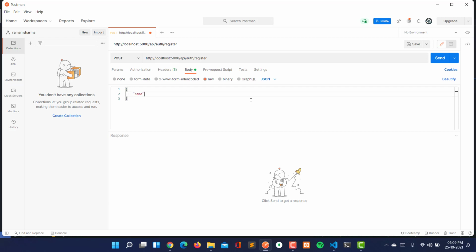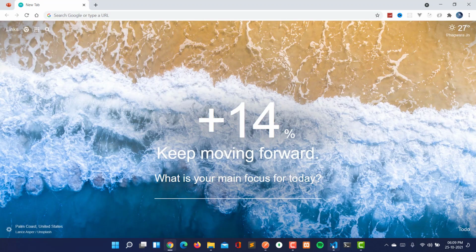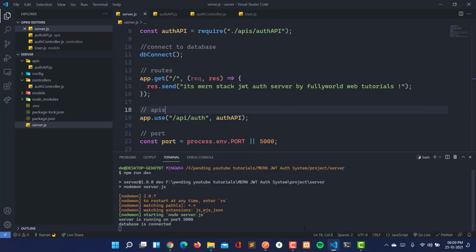So first of all, let it be name. I will write the name like Raman, and then we need email. So email will be rs@g.com, and then there will be password, and let the password be like 12345678. So let the password be like this, and let's see if the server is ready or not. Yes, the server is ready.